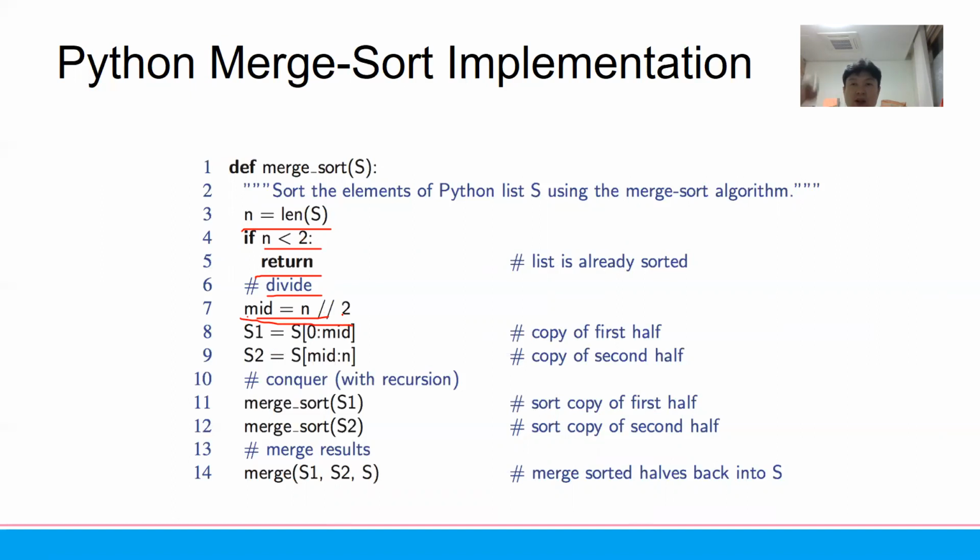Do you know what is divide? That's the division to get the integer value. So I want to go from 0 to mid, and then from mid to n. The S1 will be from 0 to mid, and the S2 will be from mid until n. And then you do the sort S1, sort S2, and then merge S1, S2, and S.